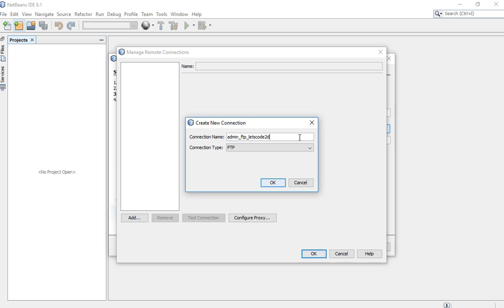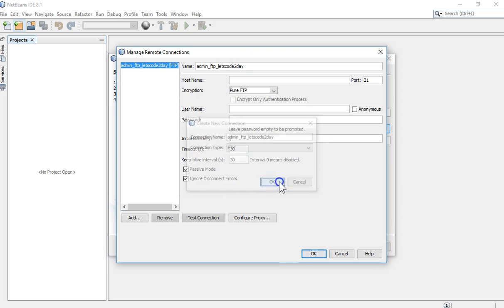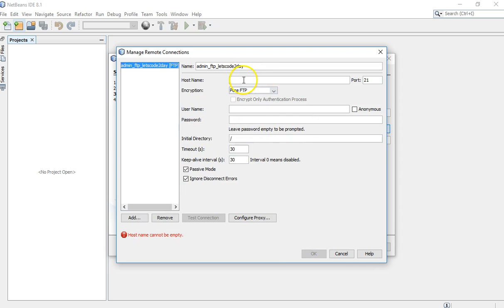Let's code today. And connection type, we want to make sure it's FTP. And we're going to hit OK. And here for the host name is basically your website name, like letscodetoday.com. But what I've seen in the past in my experience, it's a lot better to use the IP address of your website than it is directly, the name. So go ahead and paste in your website IP address.